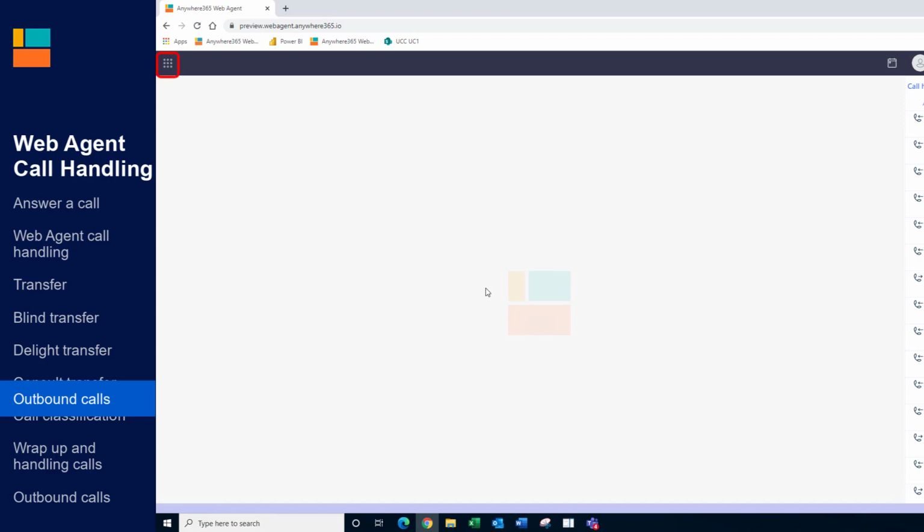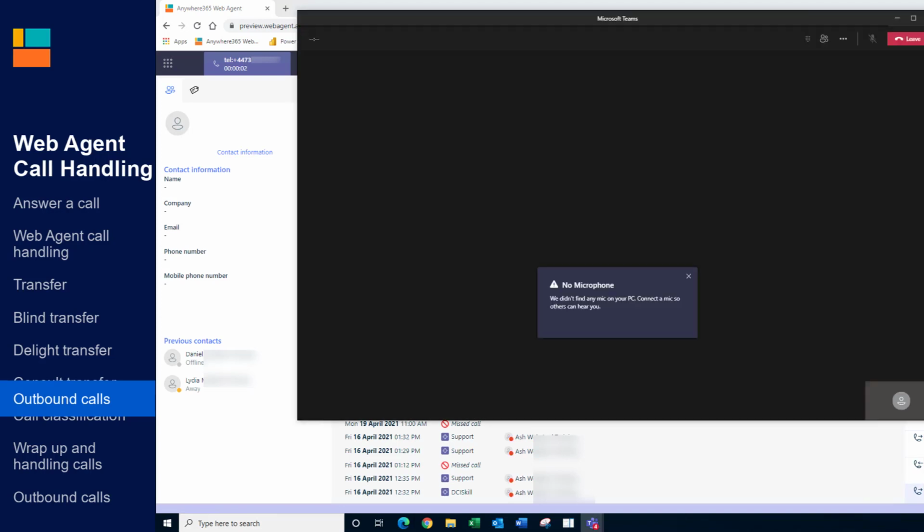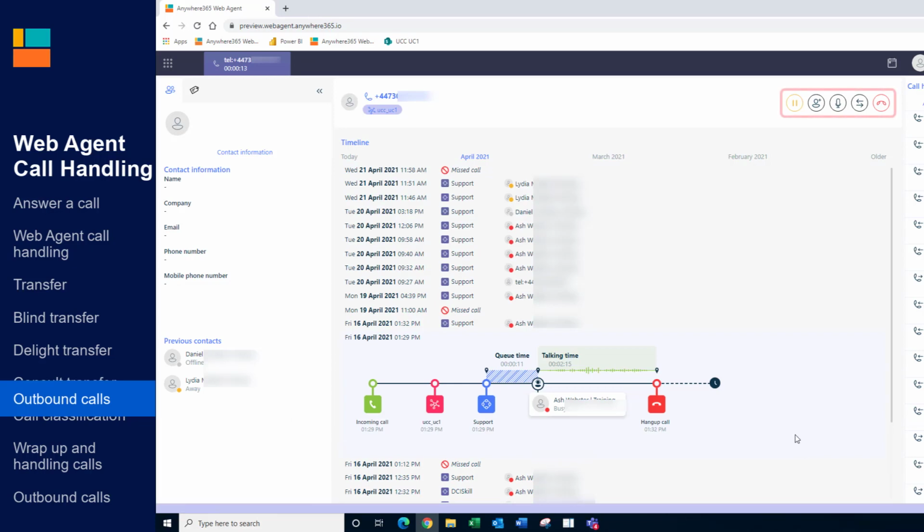To make an external call from the WebAgent, click on the dial pad icon at the top left and enter the customer's number, including the plus and the country code. Don't forget you may need to drop the leading 0 from the phone number. Once you click on the green icon, Teams will call you. Answer the call and Teams will then call the customer. You can then proceed with your phone call as normal. You'll have all the same call handling capabilities as if you're receiving a customer call.